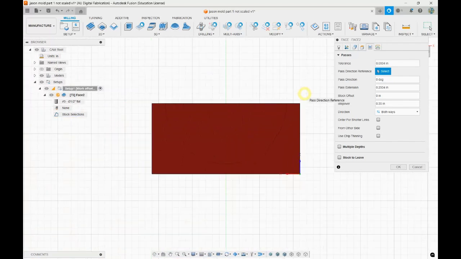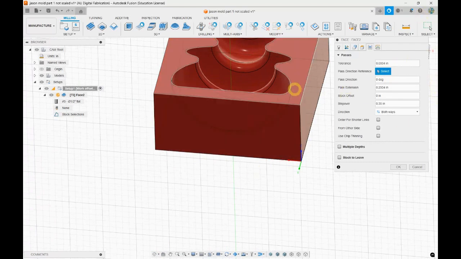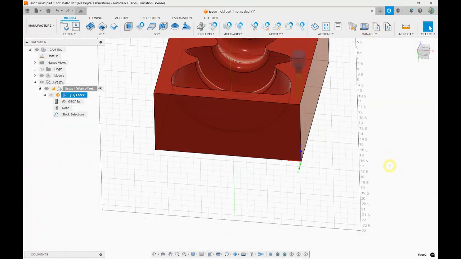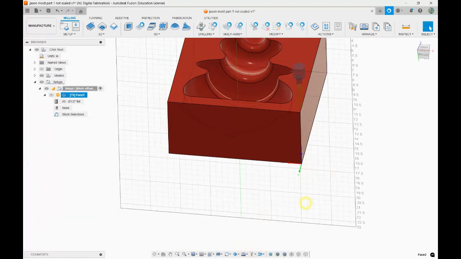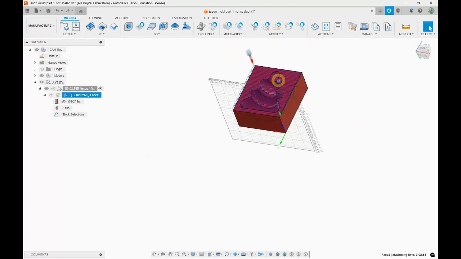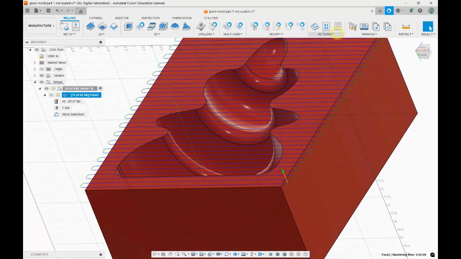If you wanted to, you can change the direction. Like you can have it go diagonal. And then we don't have to do anything here. And then we just press OK. And then yours will automatically generate the toolpath. But I'm going to go Control G. So that's the toolpath, just going back and forth.